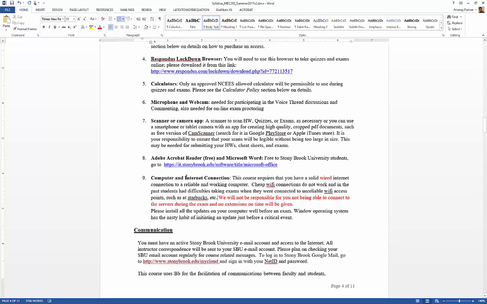The second most important thing is the internet connection. Now, I would strongly recommend that you have a solid internet connection at home or wherever you're going to be taking the quizzes and exams from. And I would say that you should probably have an Ethernet wired connection. If you don't have that, you have a Wi-Fi connection.